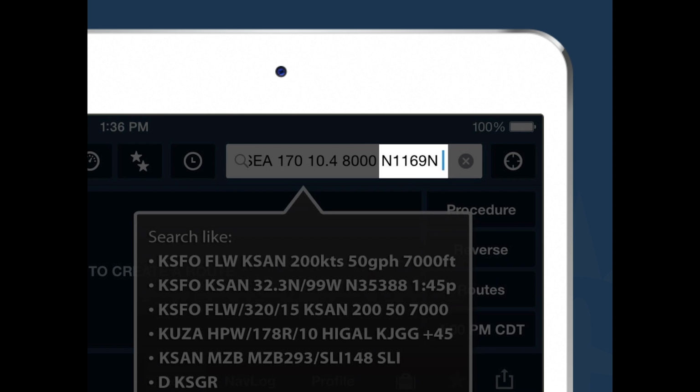We can even add the tail number of the aircraft. And that tail number, by putting that into my flight plan, is going to pull in all of the performance information that I've saved for that aircraft. So my climb performance, my descent performance, all of that's going to be brought in.